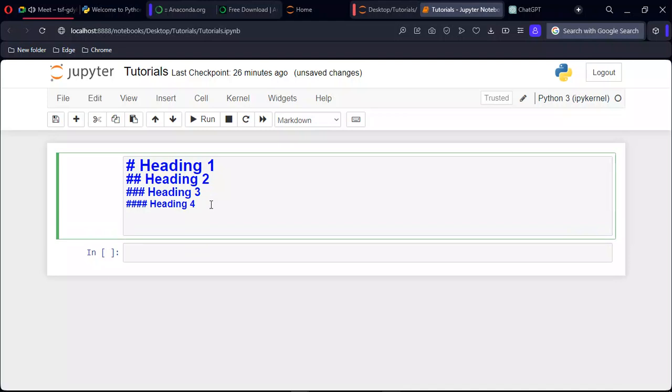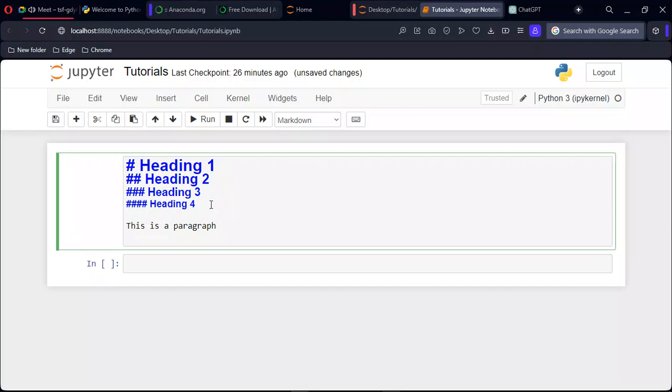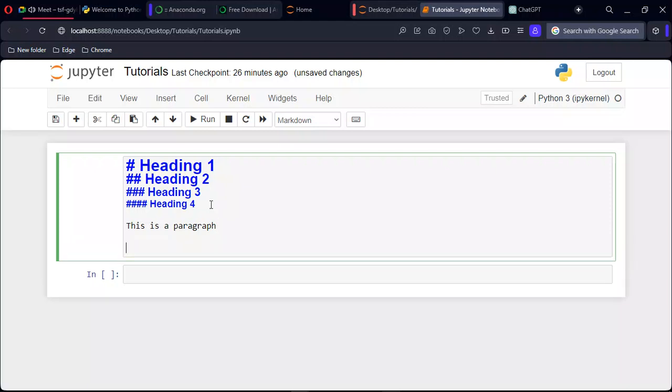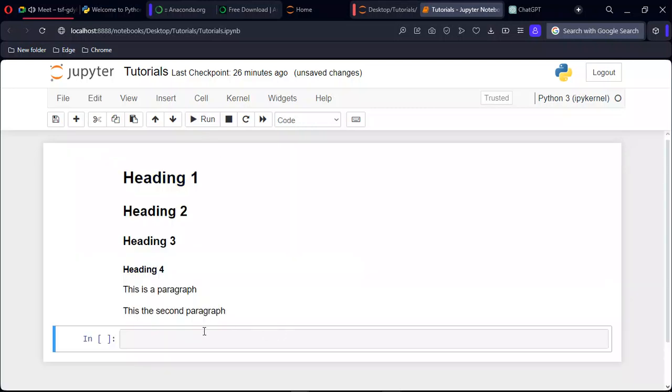And then we have the paragraph. For a paragraph, you don't have to define anything. You can just say, this is a paragraph. If you want to create a line break, you just click there and do a line break. Let me say, this is the second paragraph. Now when you run, you can see it is just a normal paragraph.